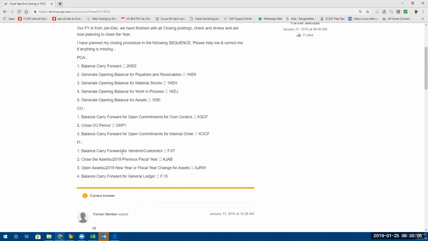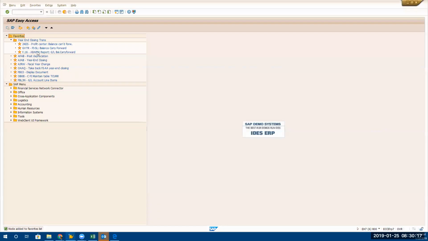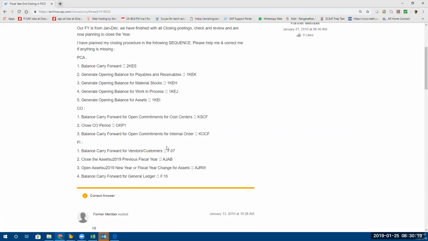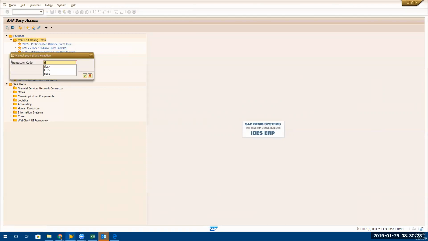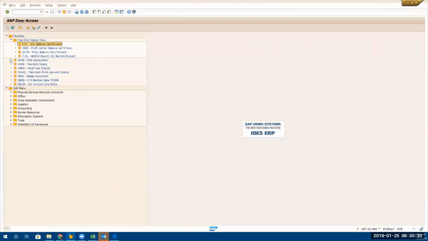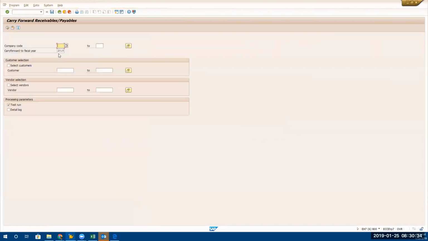This is a good document. Here, F.07. This is what I'm looking for. Payables, receivables. Okay, vendors and customers. And we already talked about AJAB, AJRW. And we already have the F.16 there. See, we have F.16 here. So we have to add F.07. Let's do this. Cool. Okay, so you can execute, take a look at this one by one.